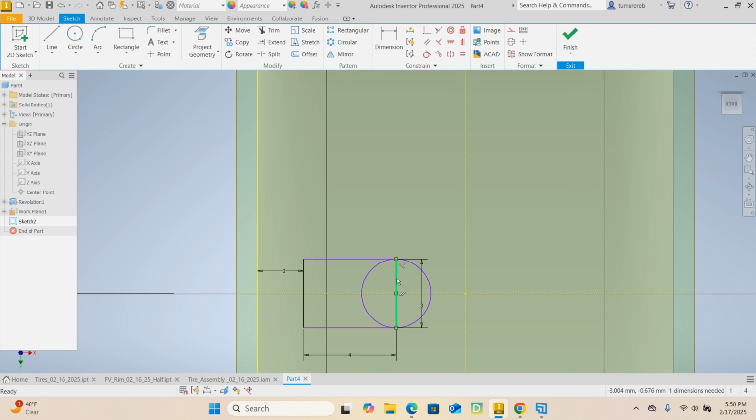Next, let's go ahead and delete these constraints. We don't need them. There you go. Now let's go ahead and trim this part, and trim that part as well.